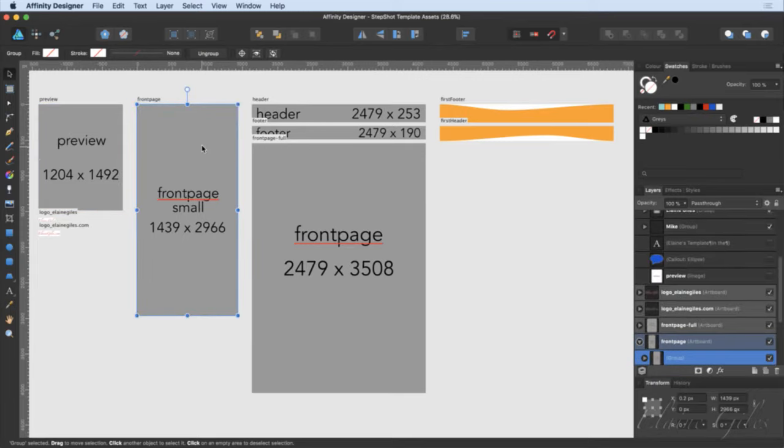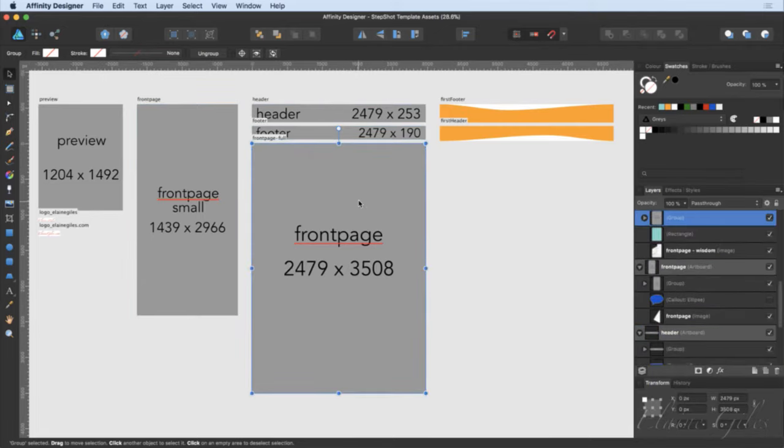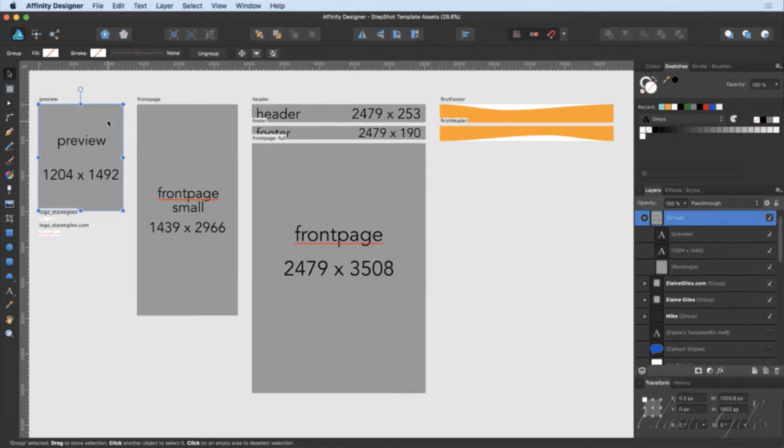Then I have what the front page looks like on a small one. I've reverse engineered this out of the templates. So there may well be other ratios that will work, but I have tested these and I know they work. That's my header, that's my footer, and this is my cover page. Now, obviously, they don't look great looking like that, but I'm only working on my preview at the moment.